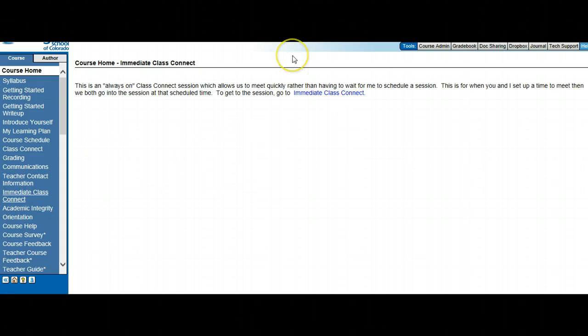Immediate Class Connects. So I talked about this a minute ago, what this does. And let's say that we're talking on the phone on 3:50 on Thursday afternoon. And I say, I need to be able to see your screen to help you with this. So I'll say, hey, go over to the Immediate Class Connect. I'll meet you there in 2 minutes. And boom, we're in there. And then I can share your screen. You can share your screen. I can look at it. All those types of things.